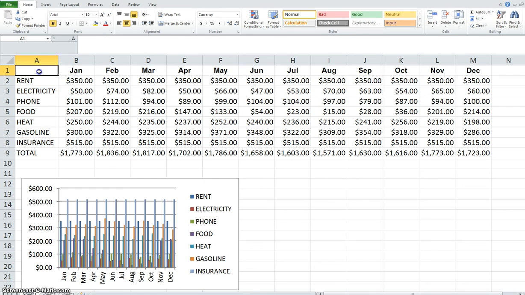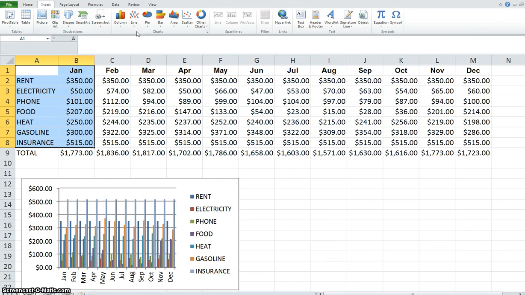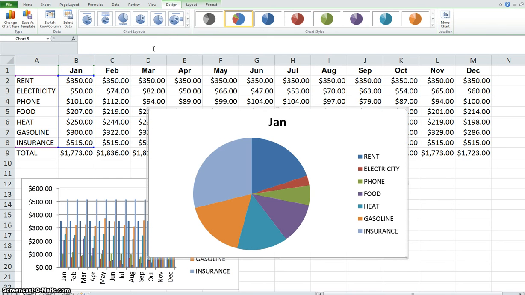So again, you're going to click on A1 and hold, go over to B and come down to row 8. Don't include row 9. You just want A1 over to B8 because all we want to make a chart of is our categories in January. We just want to focus on January and see where our money went. Okay, so we're going to click on Insert, go over to the Charts tab, and this time we're going to click on a pie chart, a 2D pie chart, and that brings up where our money went for January.